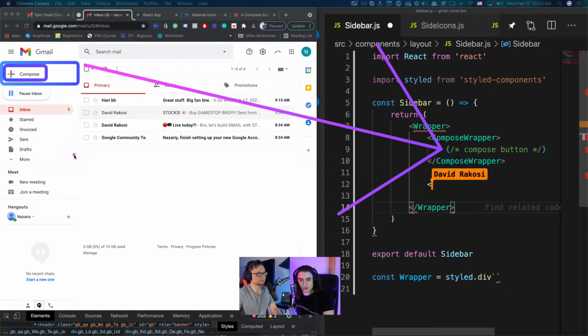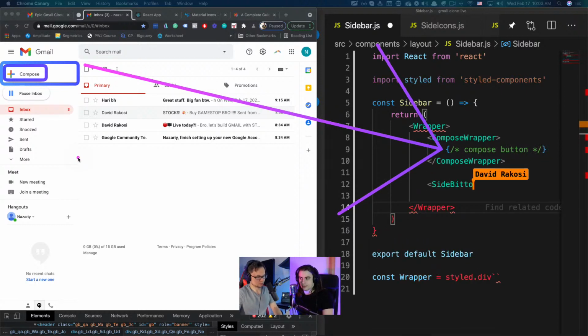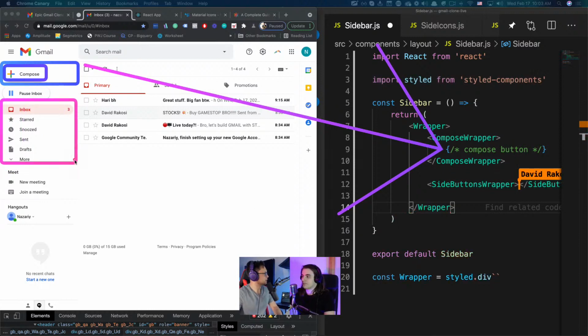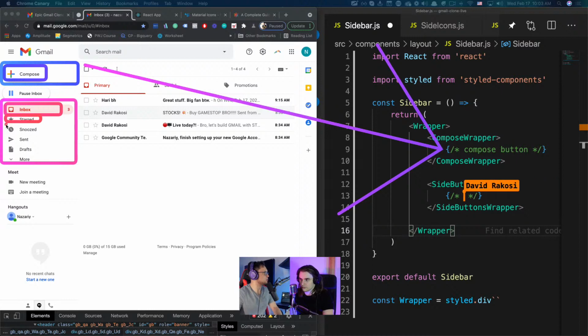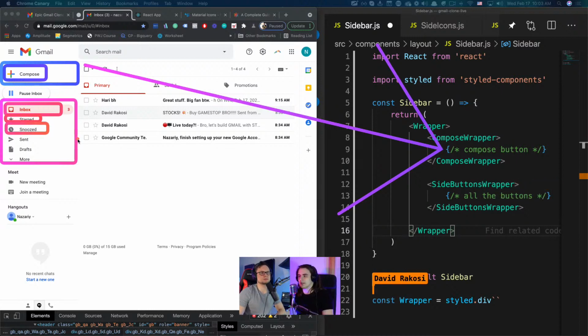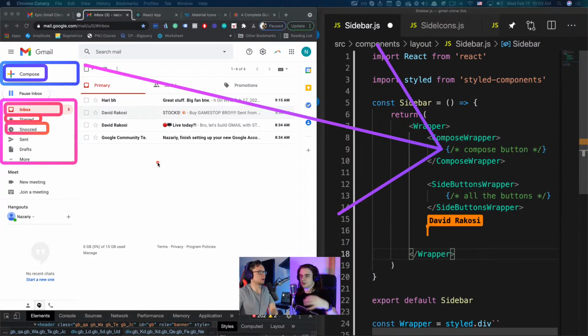And we will also have a side buttons wrapper. These buttons are going to be these buttons right here. You see how we have these buttons right here? Inside there, we're going to have an inbox button, a starred button, a snooze button, and so forth, but we're going to define those a little bit later on. It's just so cool to figure out how we will go about it.